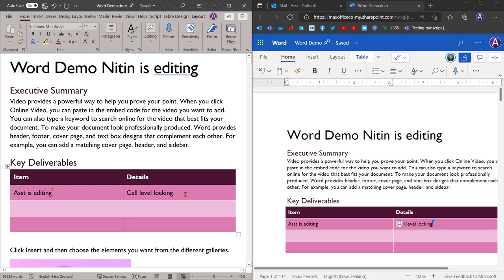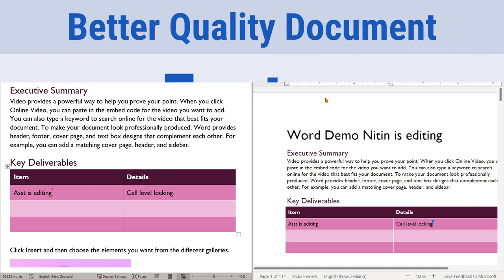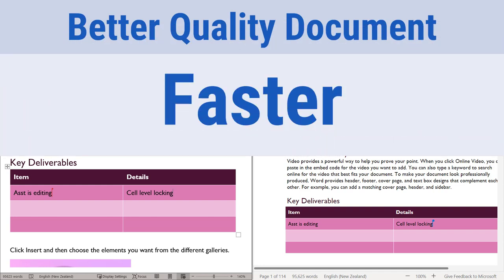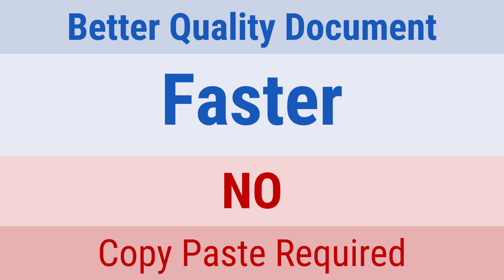How many copies are there? Just one copy. Right now, for demo purpose, I'm showing only two people, Nitin and assistant, but there is no technical limit. 15-20 people can also edit the same file if there is a business requirement for doing so. What is the net result? We are going to get a better quality document faster without any manual work of copy pasting.